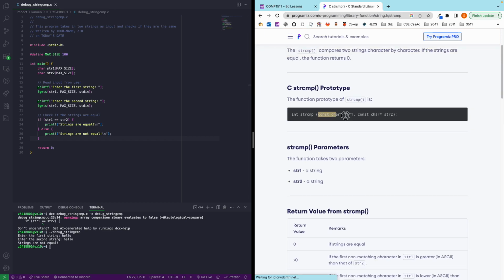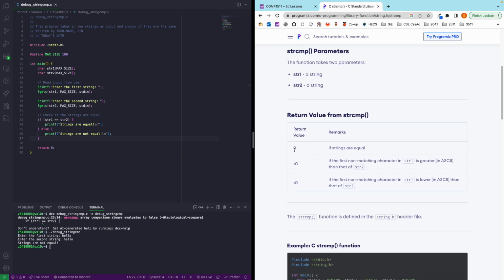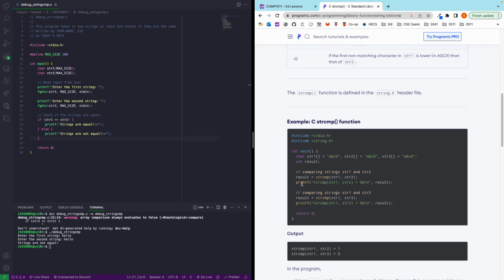We can see it takes in a first string and a second string, and it returns 0 if the strings are equal, and then, I guess, not 0 if the strings are not matching. And we can see a sample implementation of it here. So let's use the string compare function instead. So let's go strcmp between string 1, string 2, and the strings are equal.